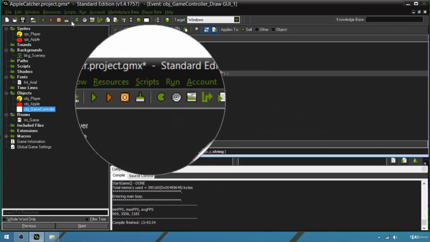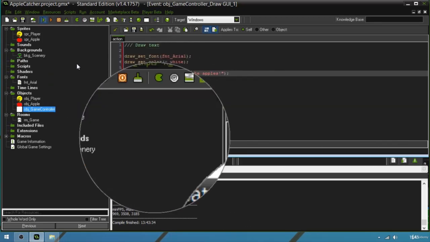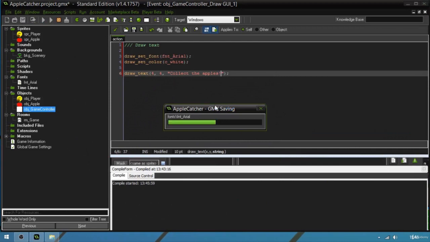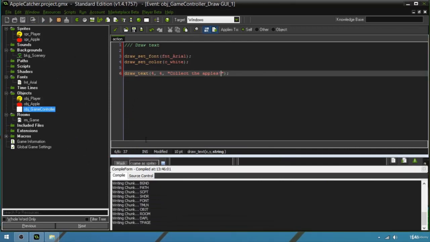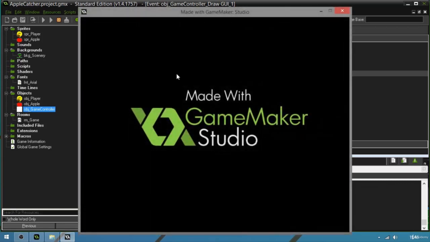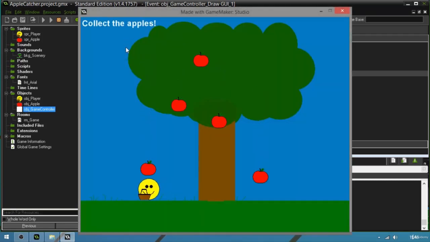Okay, so let's try this out. We're going to click on run the game to wait for the code to run. Let's wait just a little bit, and after the code is ready, we have a text here that says collect the apples. Now, what if we want to count how many apples we collected?